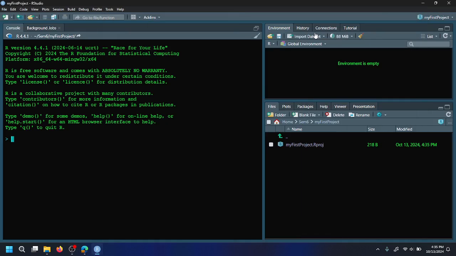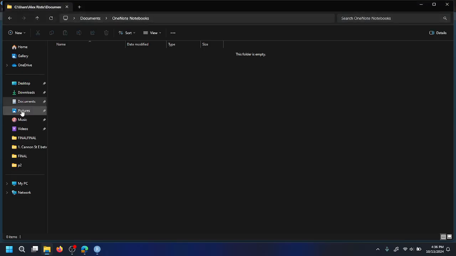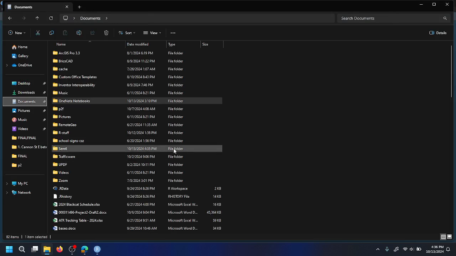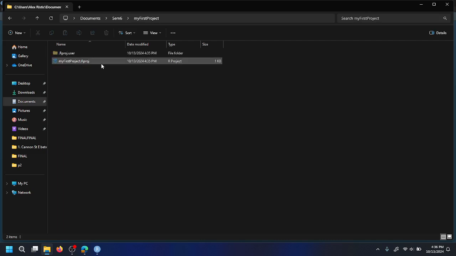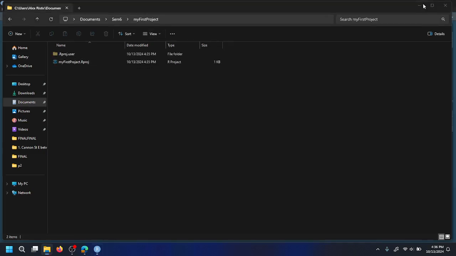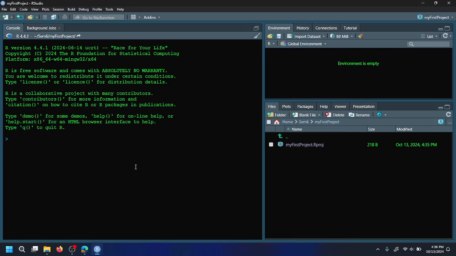And so here's our new session of RStudio, or our instance. We can see the title is now my first project. We can see the working directory is now my first project. And we can see a new folder called myfirstproject.rproj. This actually is a shortcut. If we navigate to that folder, if we go to my documents and semester 6, we can actually click on this to open this up in RStudio very quickly, or we can even click on it here to open it. But since we already have it open, there's no real point in doing that.